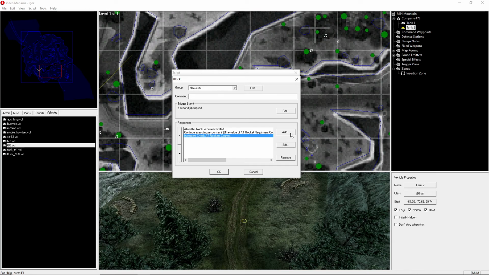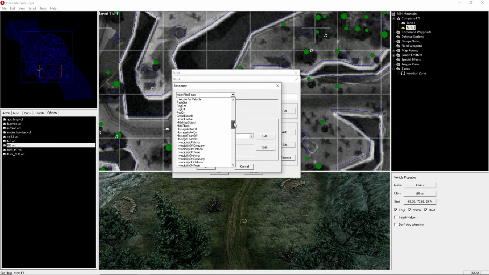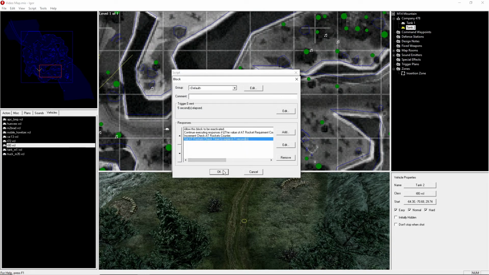And then after that, you would add timer set, anti-tank rockets check timer, and you would set that. The 8th mission had that at just 1 second. And then that is that entire block if you want to do it the long way.